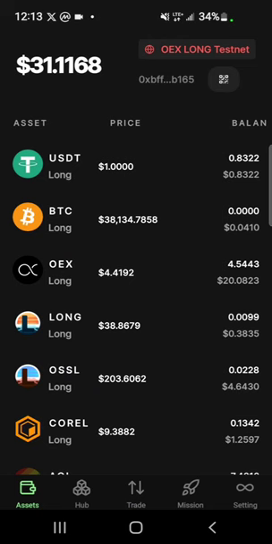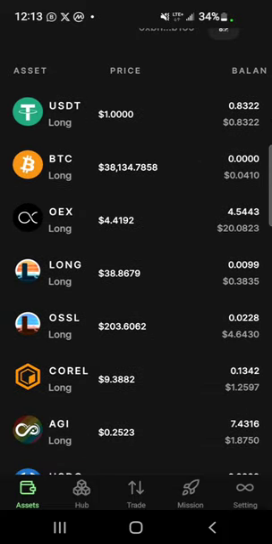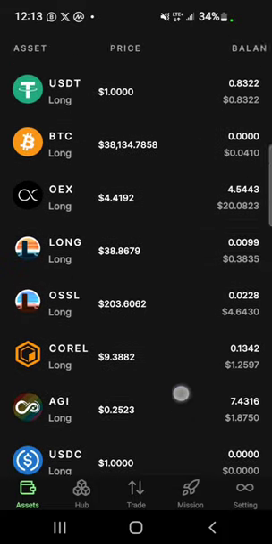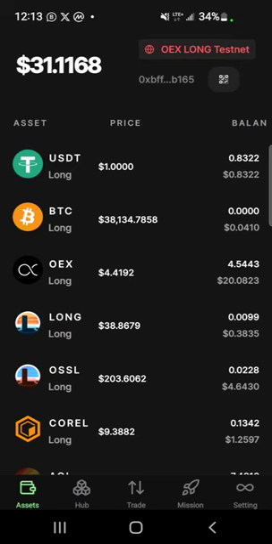The network at the top here is OEX long testnet. USDT is the native token on this testnet network. This is what you could claim from the faucets. These are the assets I have on this network. That's the OEX testnet.